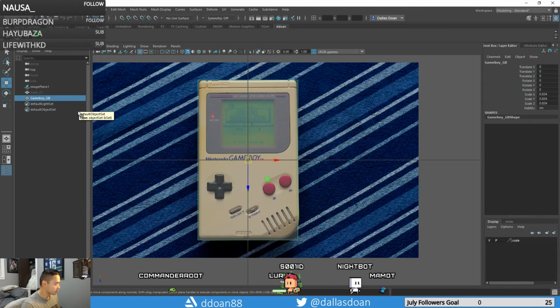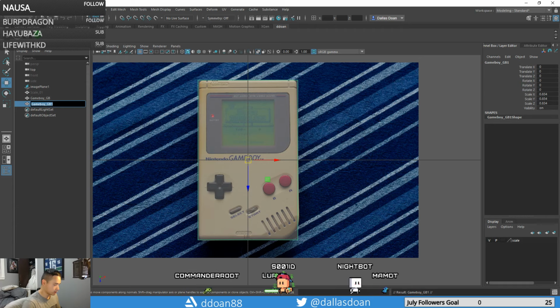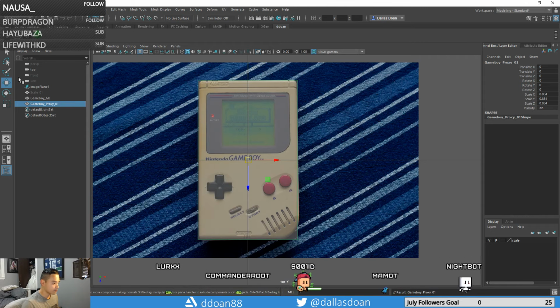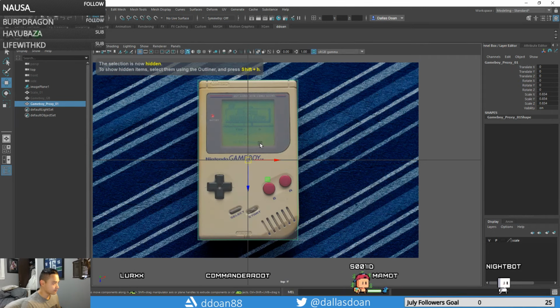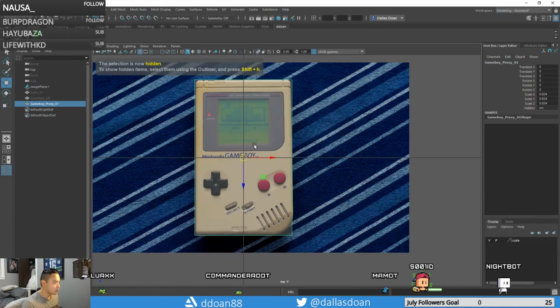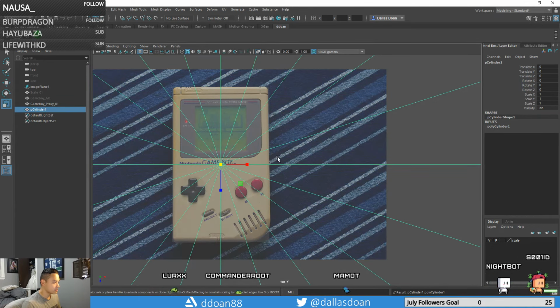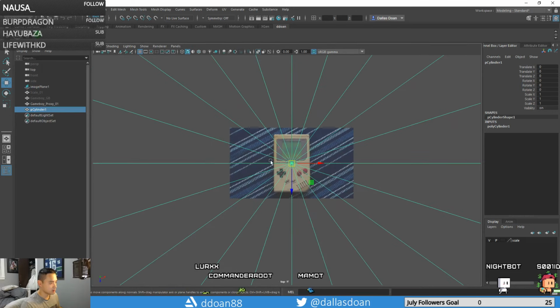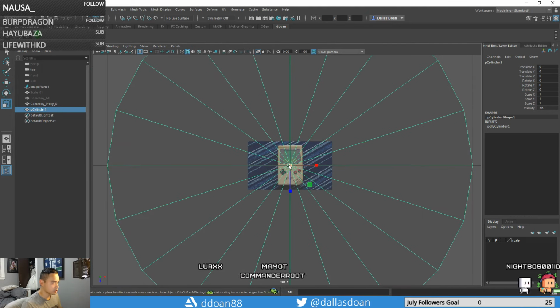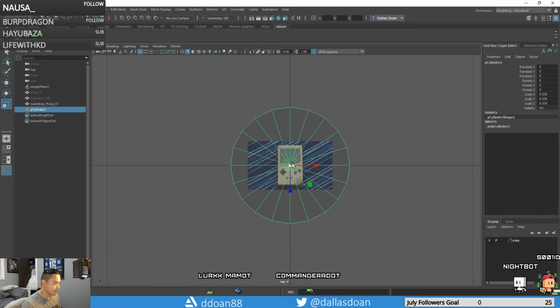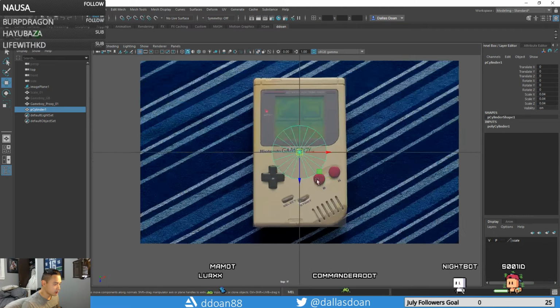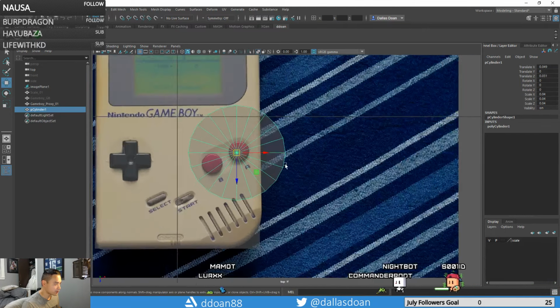So let's just duplicate this right here, and then let's go to proxy 1, so 01. I'm gonna hide that. We have this now, and now we're gonna want to do some of the buttons and such. So now everything's just huge because this is in meters, right? I'm just gonna scale this down, and we're gonna try and match it up to these buttons here.